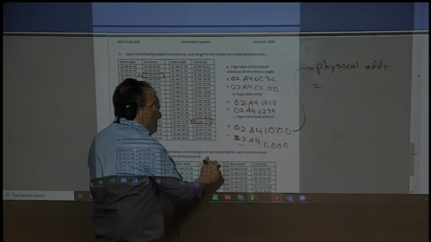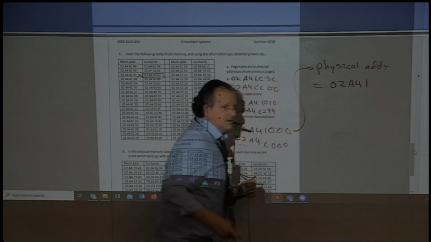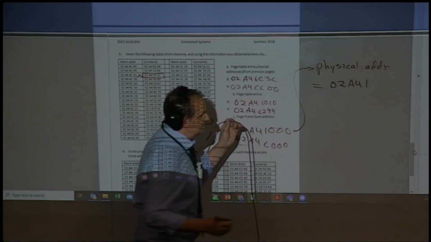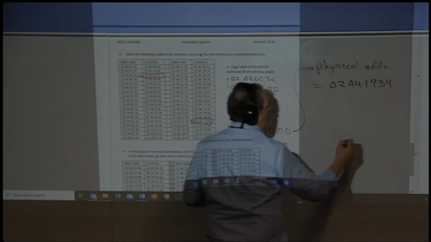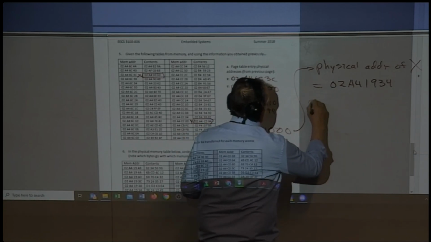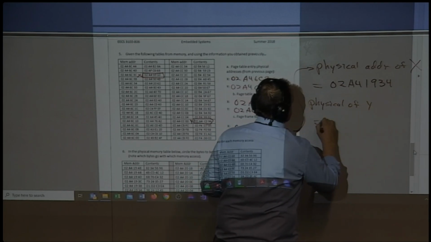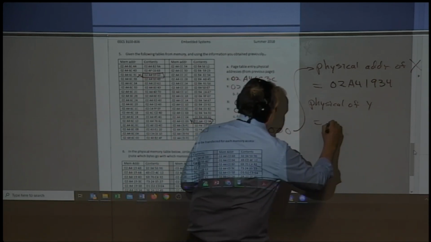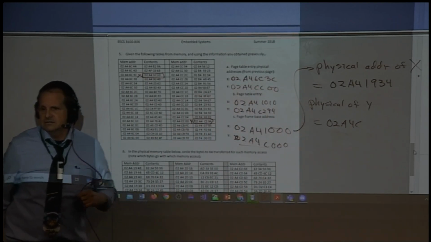So we take this, right? 02A41, and we add 934. It's not really adding, we just plop a 934 after, right? This is for X. Yes, now? What's the physical address for Y? Well, 02A4C, right? What was the frame offset?